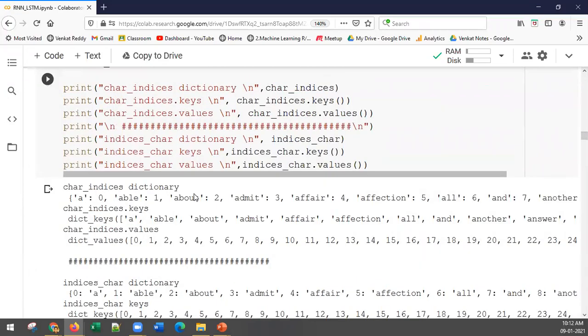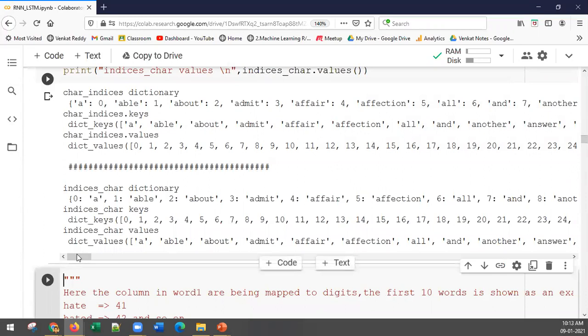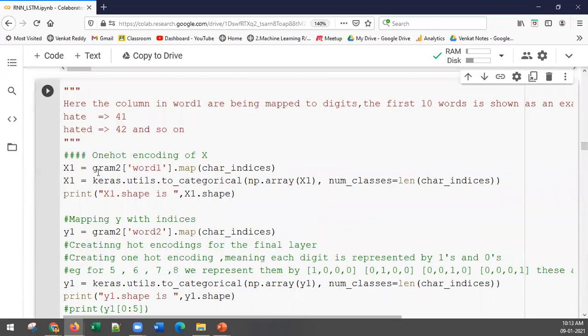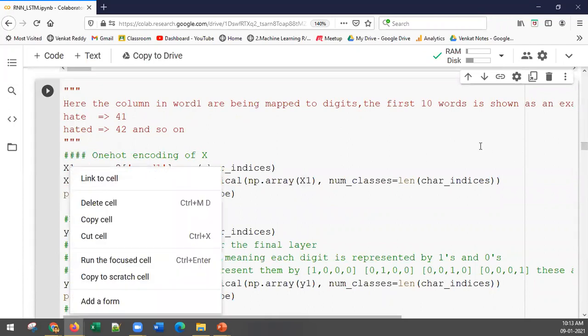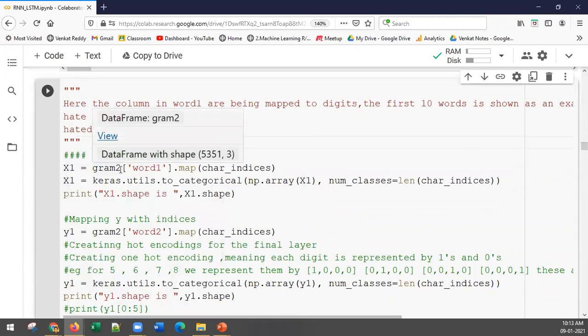Yeah. So there are 139 unique words. Okay. Now here is the X data. Look at this, all of you. X data, gram2 is the data set. I'm taking word1.